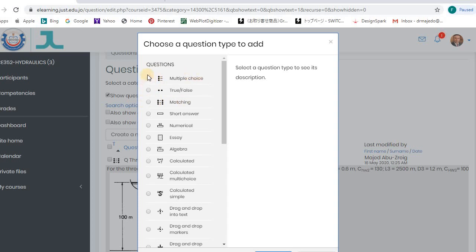These are the most important questions in our exams: multiple choice, true and false, and this one, which we call matching. Let's go into the matching questions.